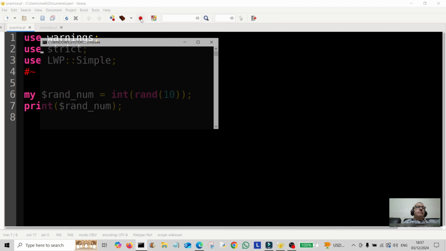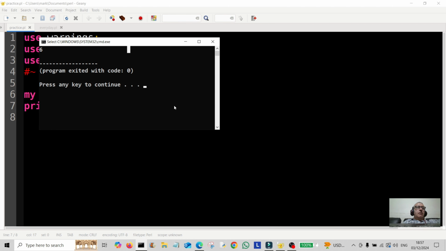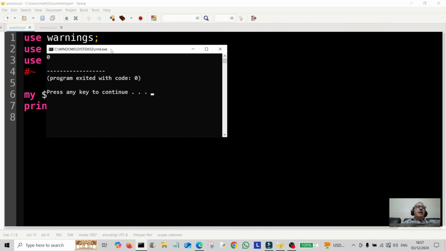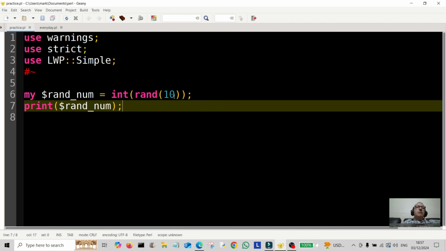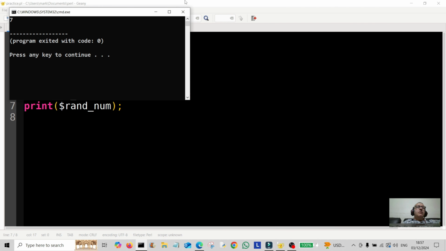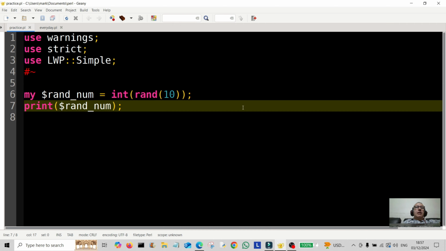Let's save that. Let's see if we can generate random numbers between 1 and 10. Let's run the program. Okay, so that's the first random number, which is 6. Run it again. 0, sorry, between 0 and 10. And 8. And once more, 7. So you get the gist of that.